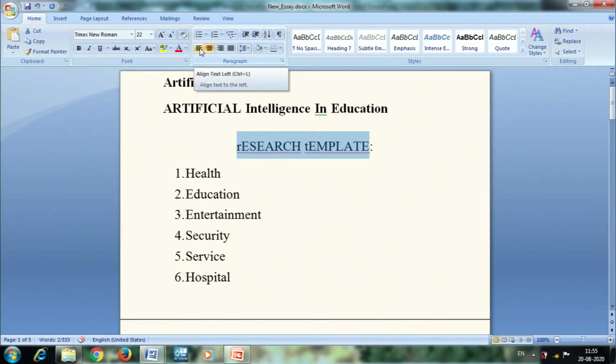And for each alignment, you can also use shortcut keys. For left alignment, we can use control key plus L key. If you keep my cursor, you will be able to see the text which is displayed on that. It shows align text left, and in the bracket there is a shortcut key written, that is control plus L, and this tooltip was also showing the message align the text to the left.